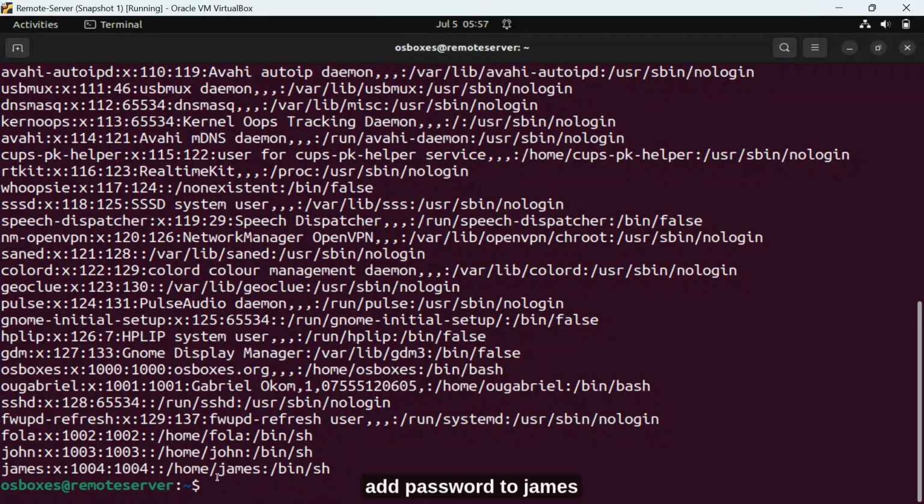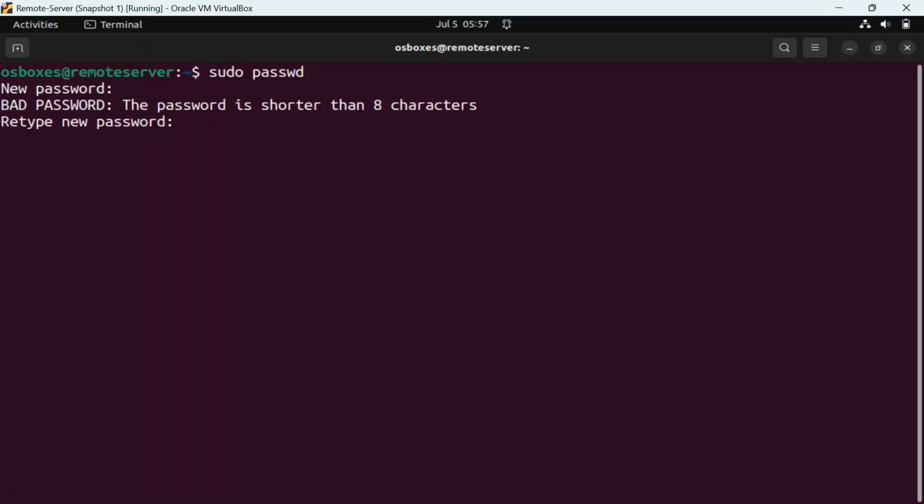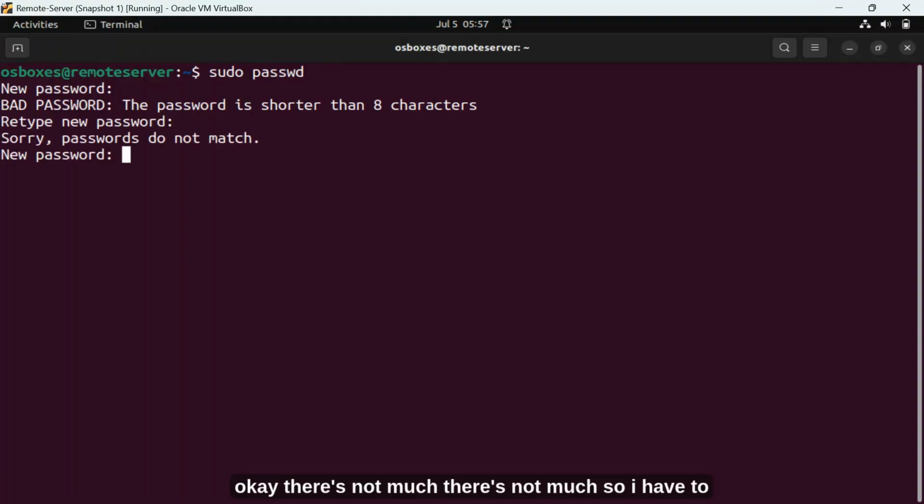So let's add a password to James. To add a password, I say sudo passwd, click enter, put in the password. Okay, it's telling me it's short. Okay, it does not match, so I have to retype.